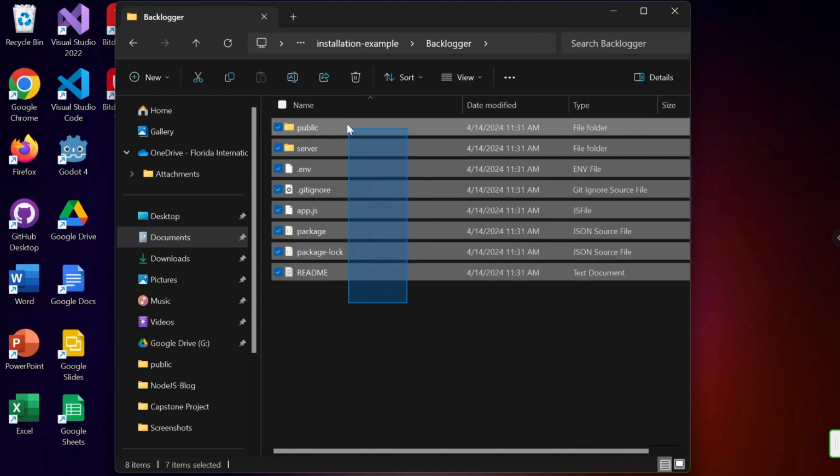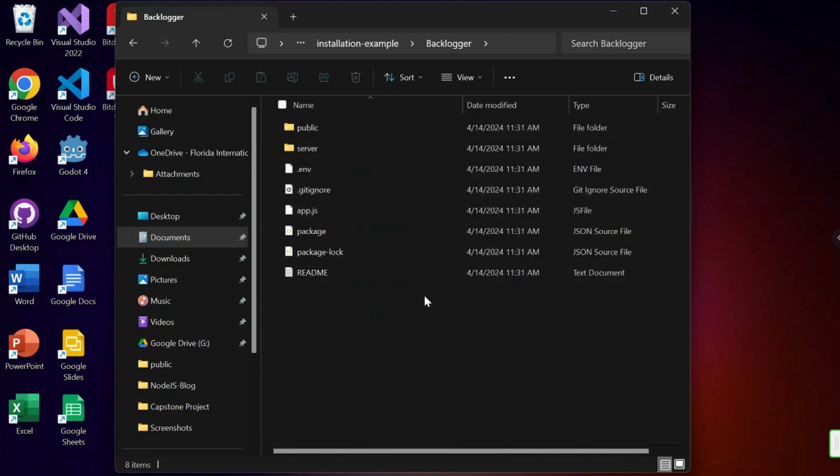If you notice, we are missing the node modules folder, and that's because node modules folders can get heavy as you expand a project, and there's a lot of different modules inside of the node modules folder for all kinds of different components related to Node.js.